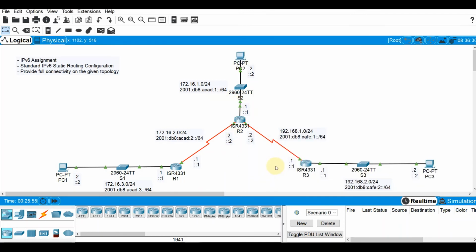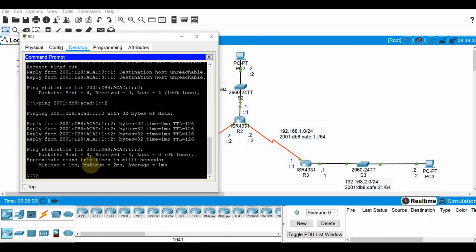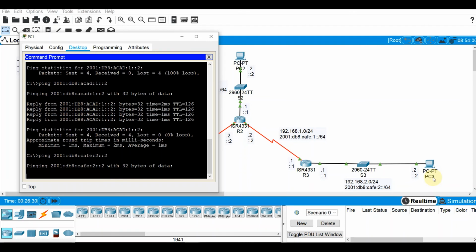All right, so the next thing here is we need to configure R3. So let's go back to PC1 and try to ping PC3 before we configure the static routing. We expect, of course, that it is a failure. So you could have ping 2001:DB8:CAFE:2::2, the IP address of PC3. All right, so it's a failure.